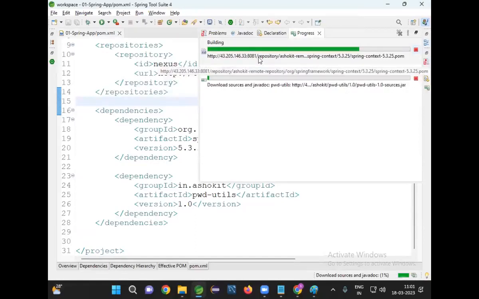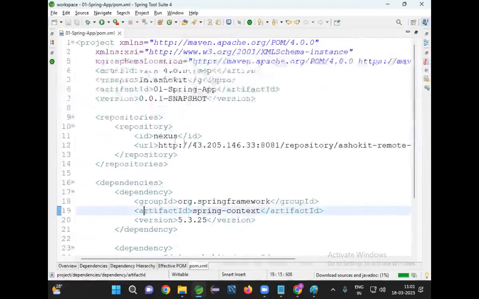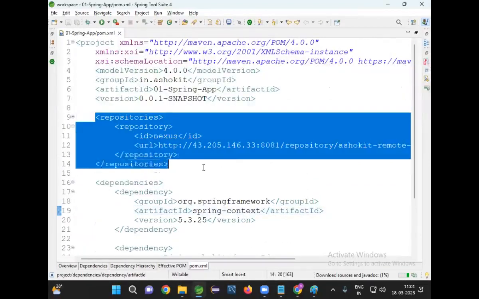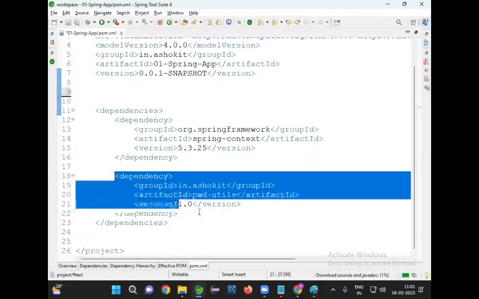First, it is trying to download from where? Remote. It is trying to download from the remote. Is it available in the remote? Not available in the remote. Not available. So let me remove this. It is not required now.